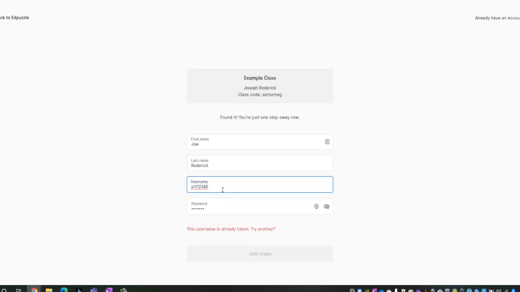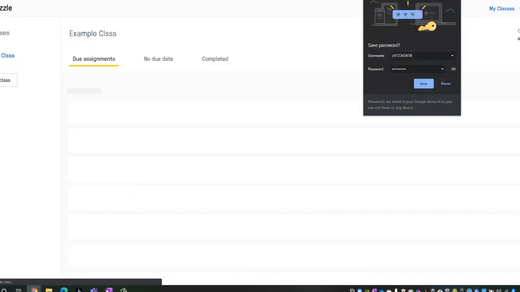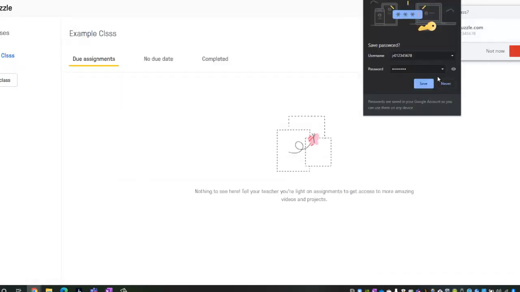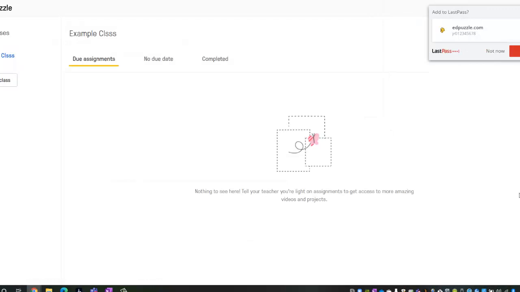This username is already taken, probably by me last year, so I'll just make it a longer username. And ta-da. Okay? Now, once you've joined the class and I assign assignments, when you log in, there'll be a list here of due assignments, whether assignments that are due soon or assignments that may have been past due. And you'll have here completed assignments.